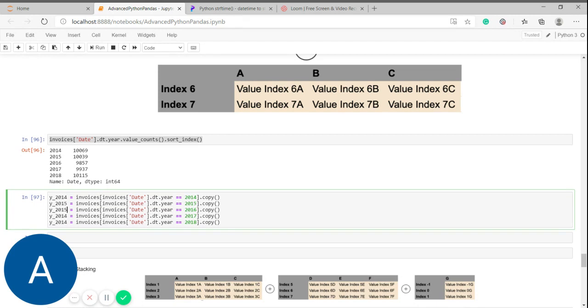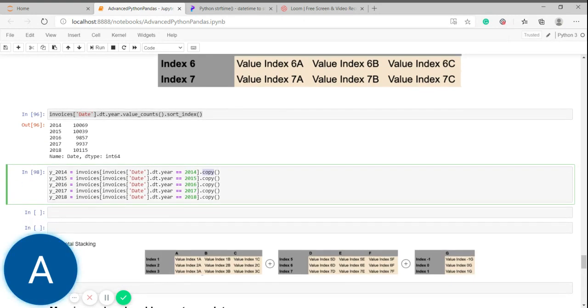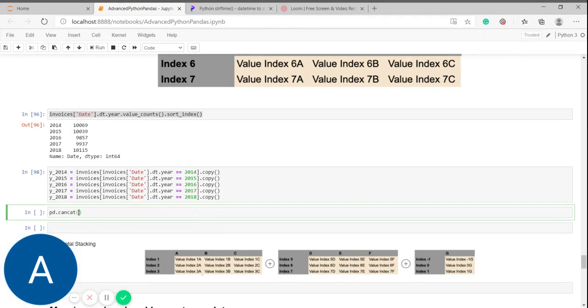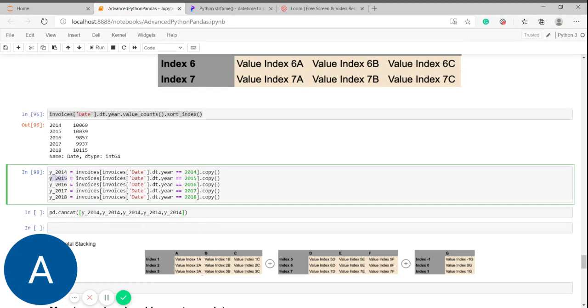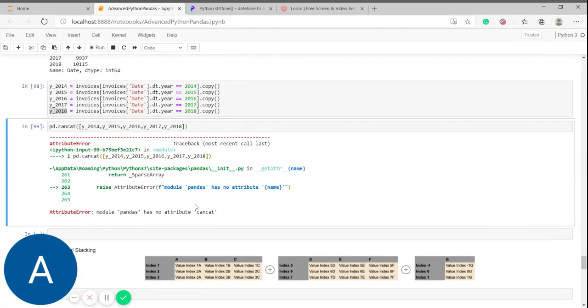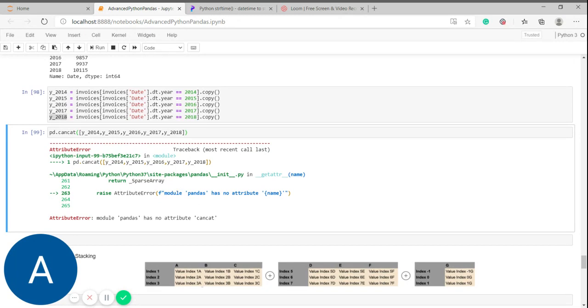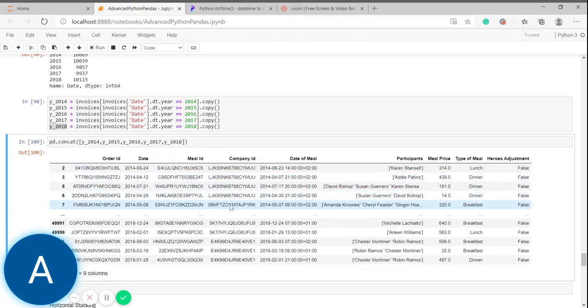So 15, 16, 17, 18. I have used copy because we are creating a copy of invoices based on each year. Now, in order to concat these data frames, we use the concat function. By default it adds all the data, it concats all the rows.